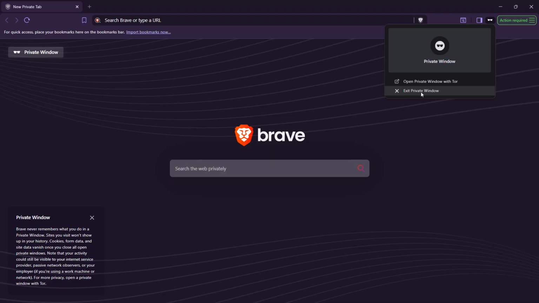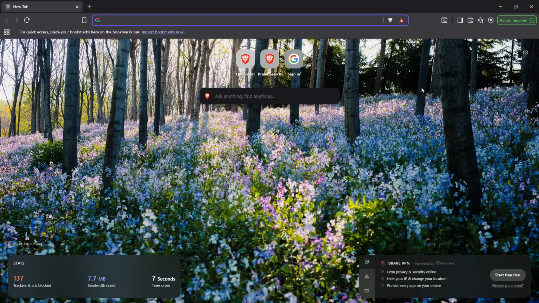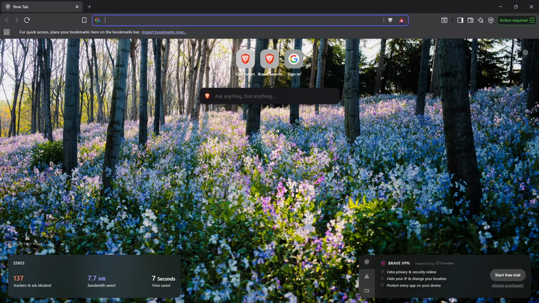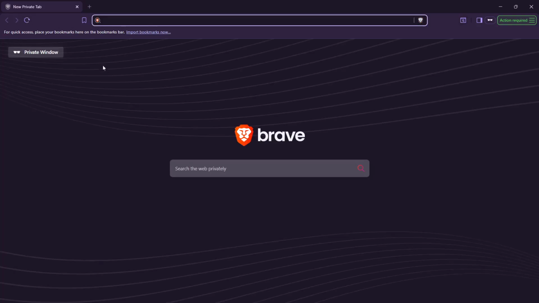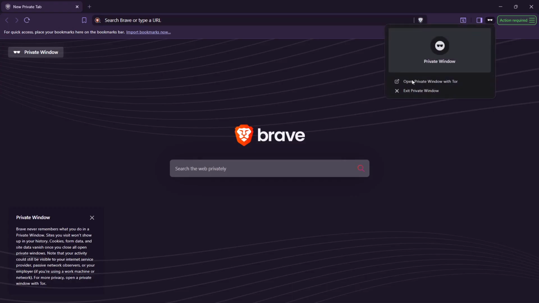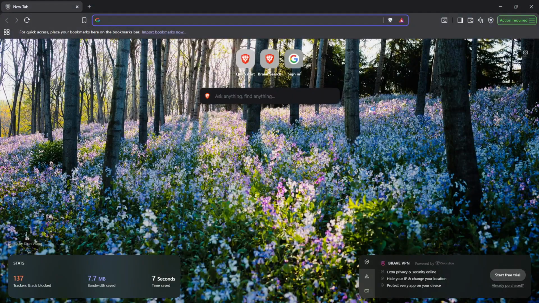By following these steps, you've empowered yourself with a tool that enhances your online privacy. You can always return to your main browser window after your private session, knowing your personal information remains secure. Now that you've learned how to go incognito in Brave browser, you can explore the internet with more confidence. Keep practicing these steps to become more familiar with the process. Enjoy your private browsing experience.